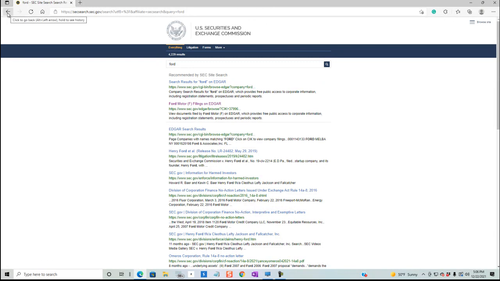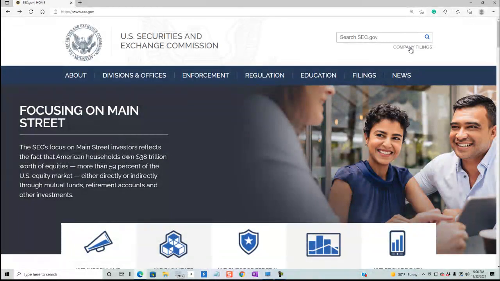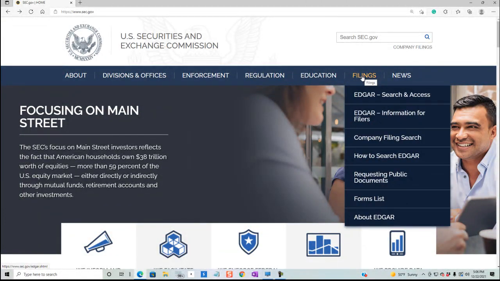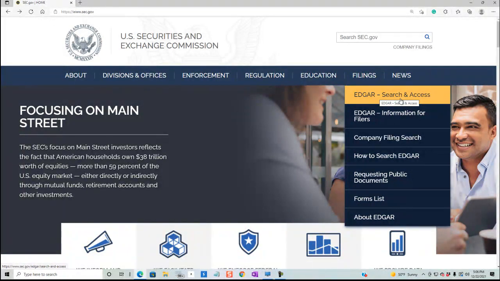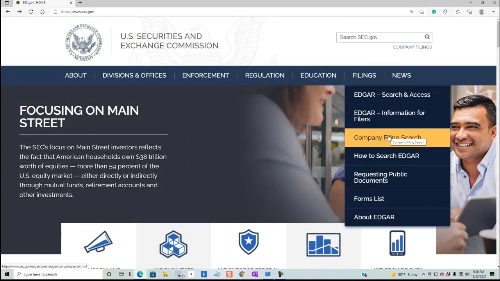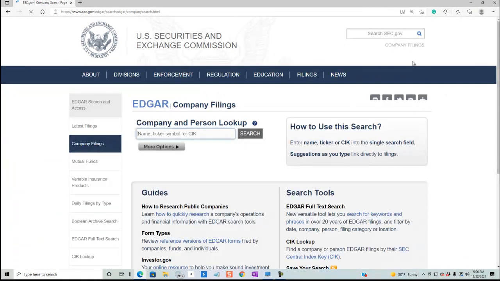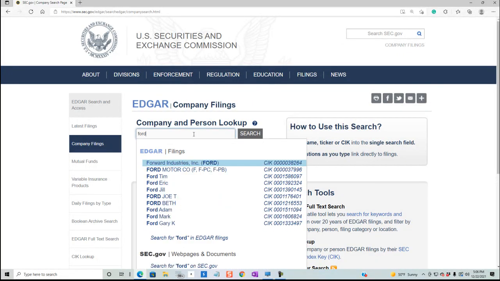Now, the other thing I wanted to go back to is, again, I could have just clicked on this company filings, or I could have just gone down to this filings and either seen the search and access or the company filing search. So really a lot of easy ways to get this information. I'm going to try the company filings. Now I could just type in Ford Motor Company again, and pretty much the same thing happens. As soon as I type in Ford, it shows me this list.